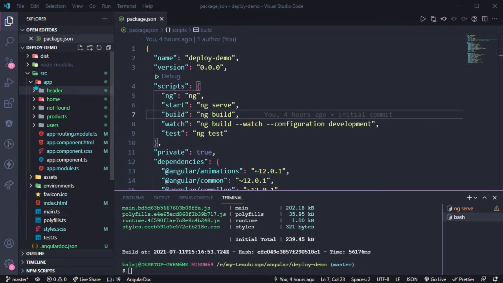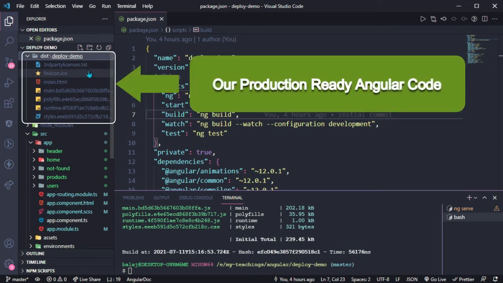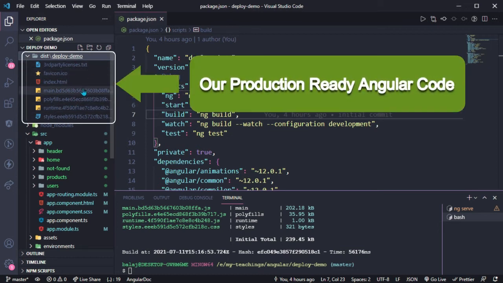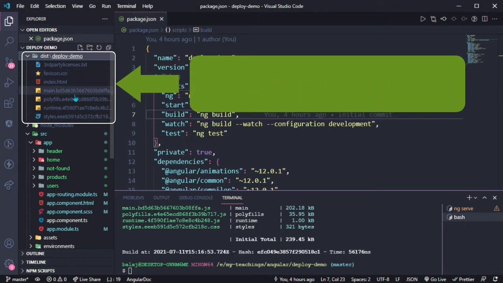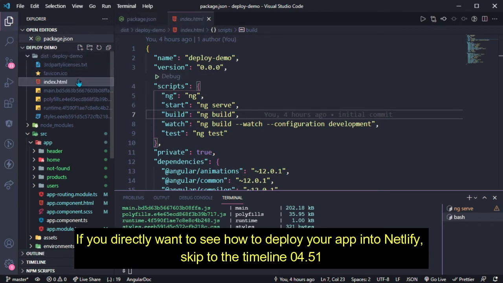Now in your project directory, you can find this new directory, the dist directory. I'll open this dist directory. Inside the dist directory, there is another directory, which is the same as your project name. In my case, that is deploy-demo. So we are going to deploy the code inside this directory to a server. But before actually deploying this application, we need to first find out what kind of server we need to deploy it to. In order to decide what kind of server we need, we first need to find out what kind of application it is.